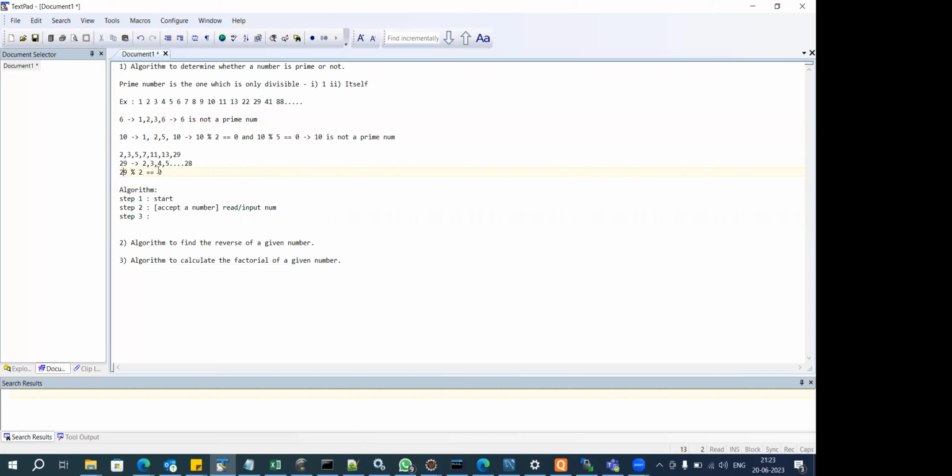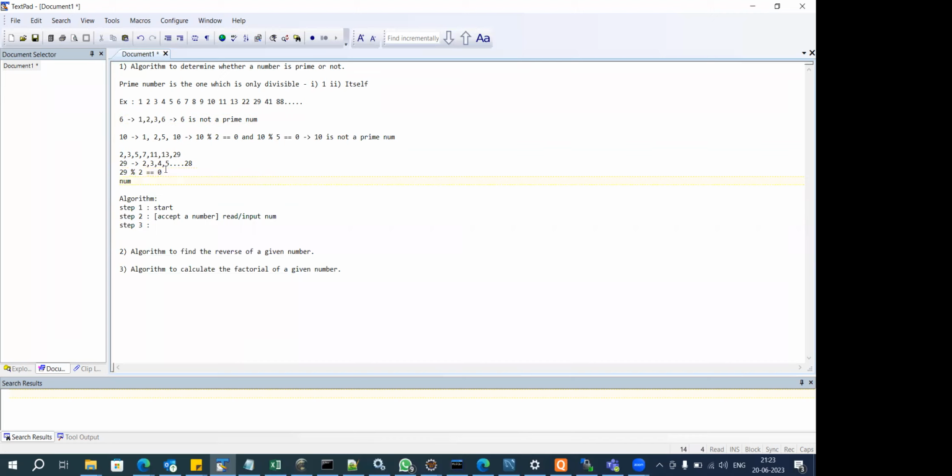Okay, this 29. What is this 29? 29 is nothing but our num, the input number. And the modulus is going to remain the same. And we have one thing that is getting iterated, so let us call that I. Iterated, because it's going to go from 2 until the last but 1. If it's 29, we are looping from 2 up to 28. So let us take that as I, iteration. Okay, this is supposed to be one of the conditions.